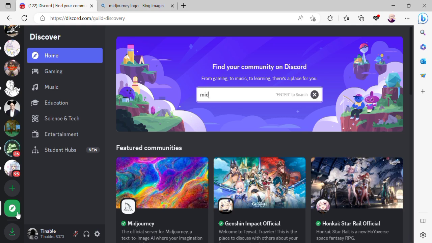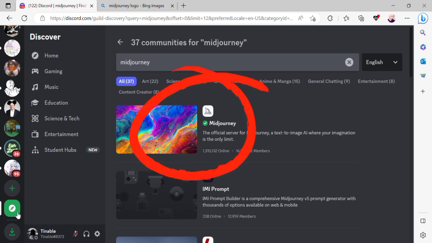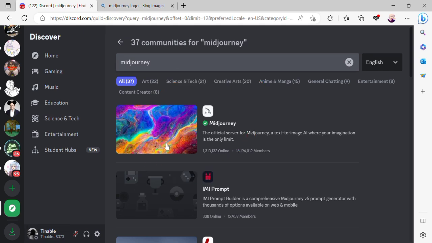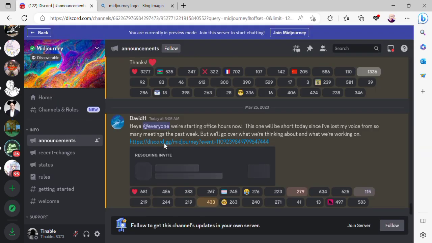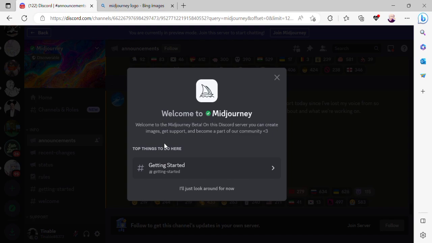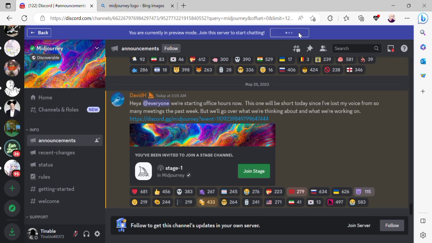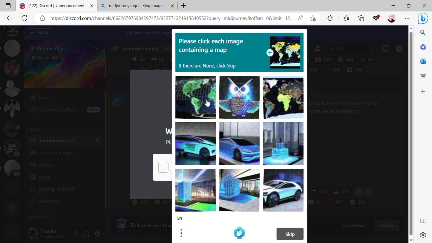Then in the search bar, just simply search Midjourney. Then select this server. Once you have opened it, just click Join Midjourney in the upper portion of your screen, like this one here. Just follow the next steps that will be given so you can join the server. It will even ask you to do this.